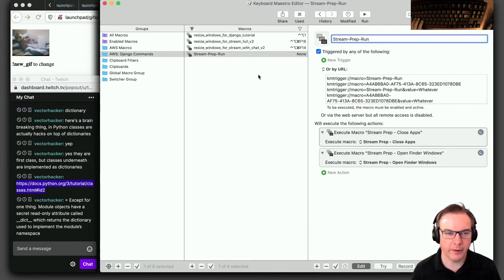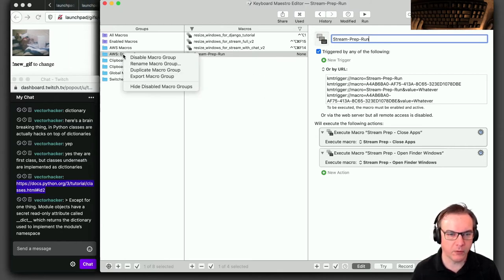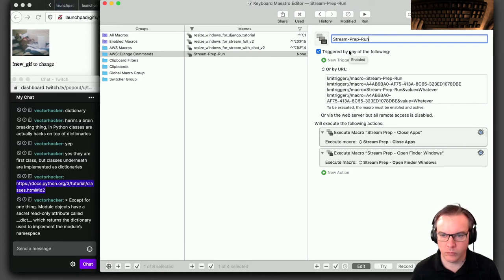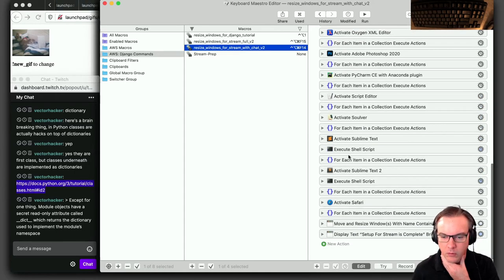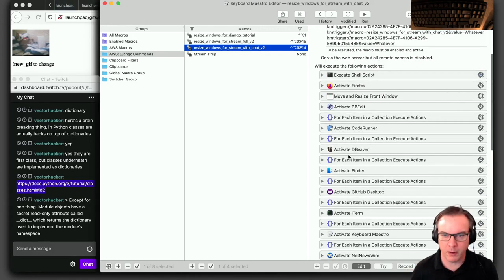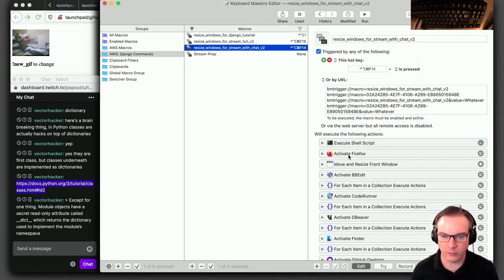I wish you could put a subfolder in here. Can you do subfolders? No. Just call it Stream Prep. Yeah, this is cool because I can actually call this in here too. I want to have the ability to resize the windows without doing all the other stream prep stuff. So this gives me that separation of concerns.